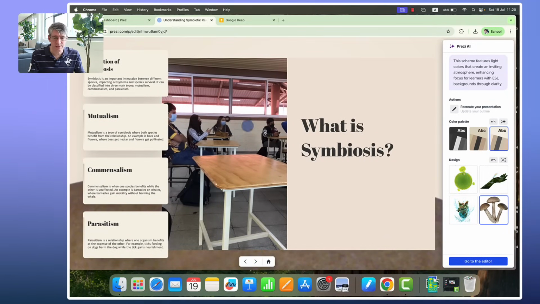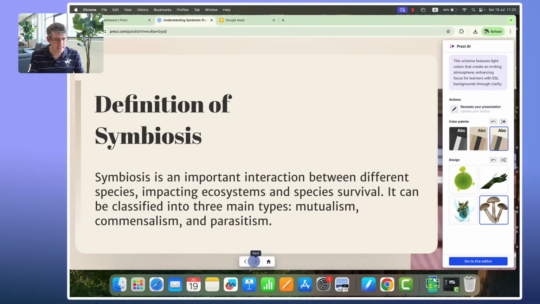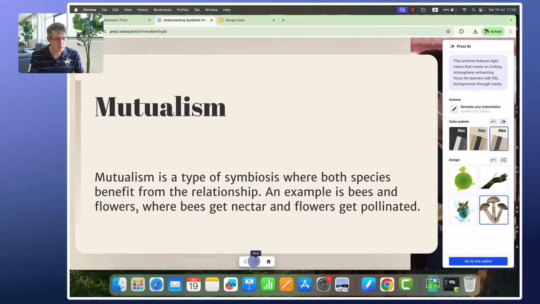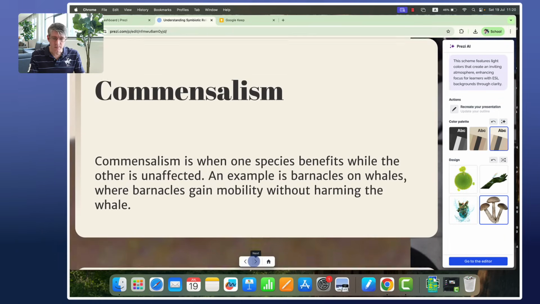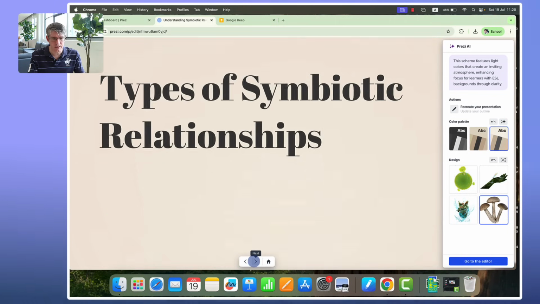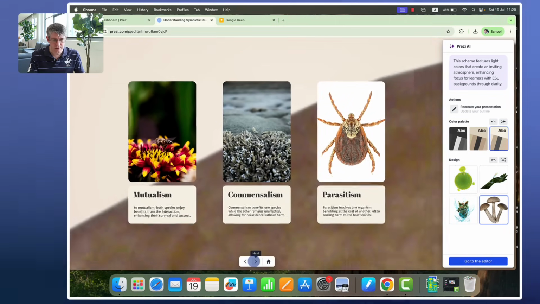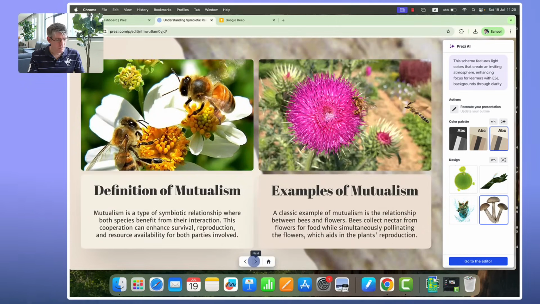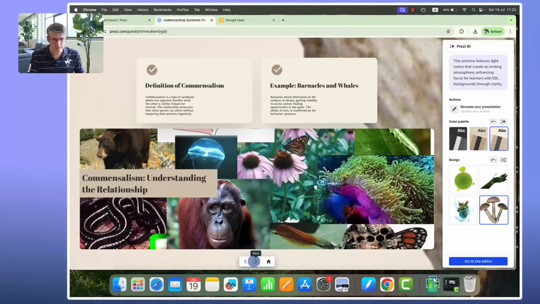What is symbiosis? This is probably to signify that this is a discussion. We can change that image later. Let's go ahead and look at what it has. Okay, main definition, mutualism, commensalism, parasitism, perfect. It jumps to these types, gives some ideas. It goes to various more detailed descriptions.